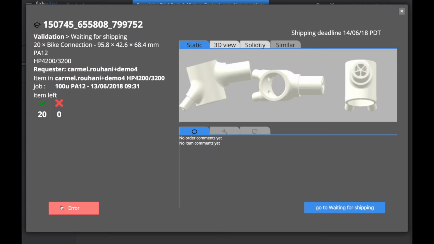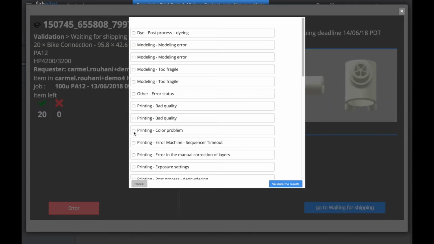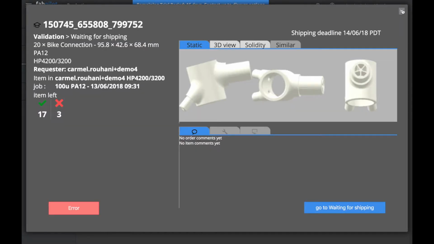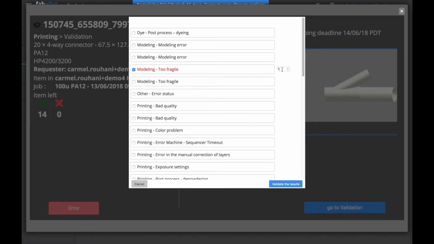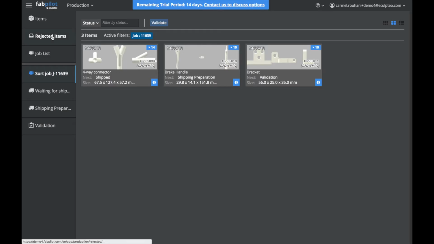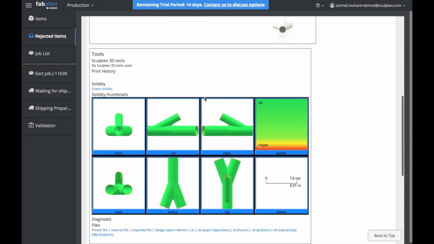If there is an issue with the print, we can quickly specify the type of error. This item is then sent back to the items backlog to reattempt printing. If all the items have an error, you will have the option to reject the item and specify the reason. This item is then sent to the rejected items list.